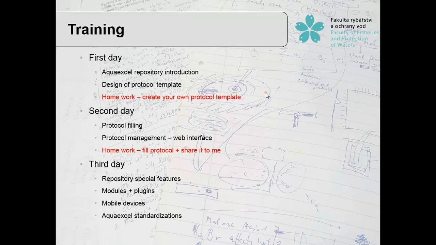Okay, here's just a summary of what I already told you. On the first day, we will try to go through the Aquaexcel repository and introduce you to how the system works, and then you will have homework to create your own protocol template. On the second day, you will fill in the protocol, we will attach experimental data, and we will try to manage our protocols. And on the third day, we will explain the special features of the system, the modules, the plugins, and how you can use the system through your mobile phone.